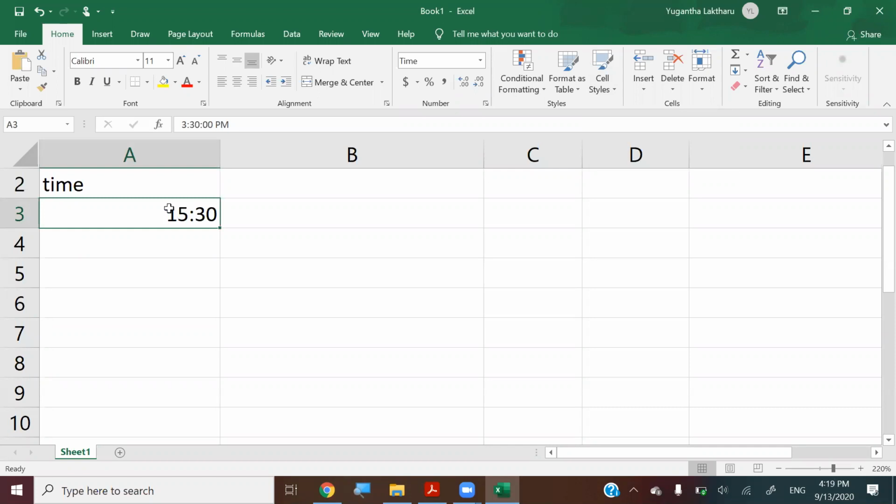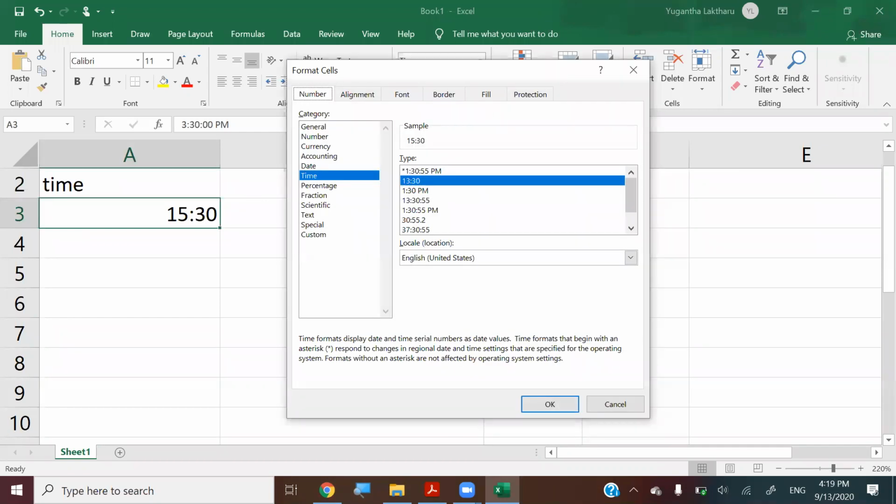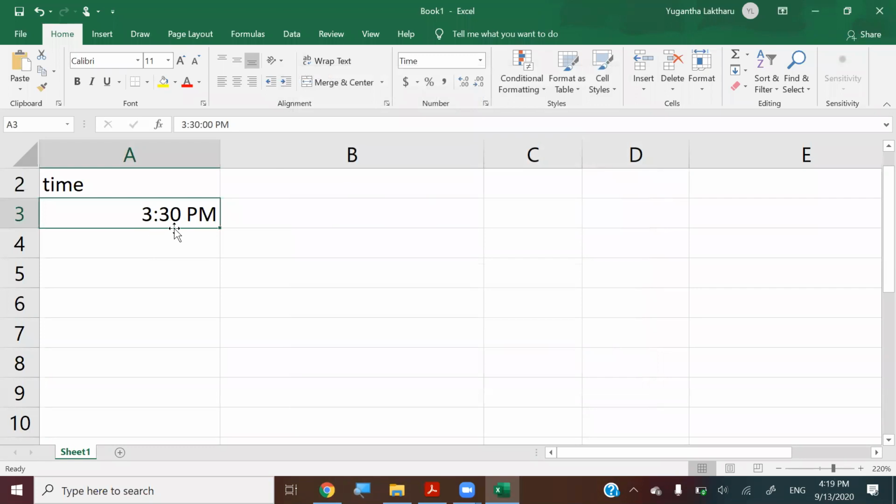If you need to get rid of the seconds, you can find a different format from more number formats, or you can just click on this dialog box launcher, which will give you the very same window. If you need the AM/PM format, you can choose it like this. So 1:30 p.m. shows 3:30 p.m. when you press OK. If you give 2:30, it's going to be 2:30 a.m. If you give 14:30, it's going to be 2:30 p.m. In that manner, you can change the way the time appears on your cells.